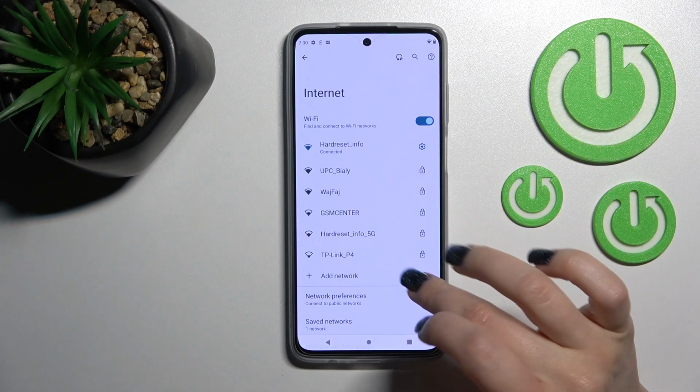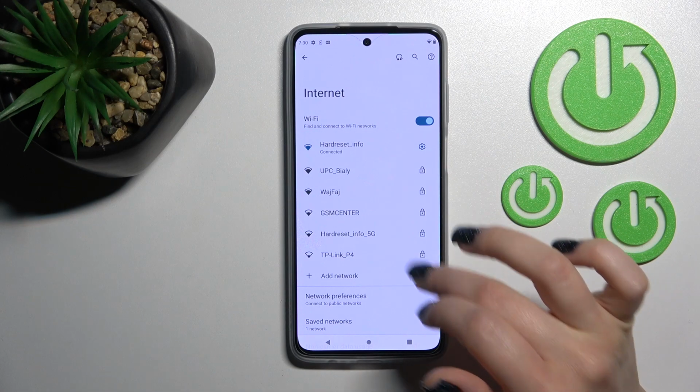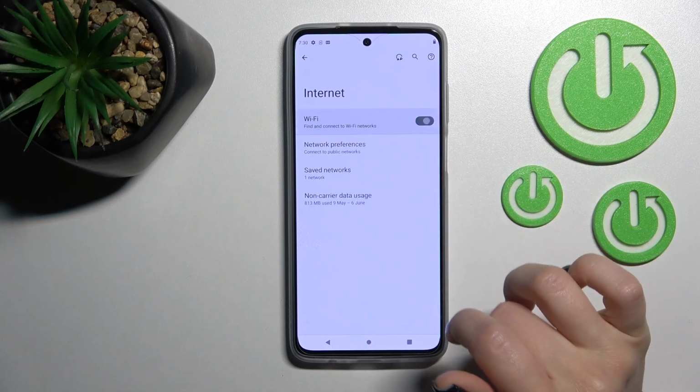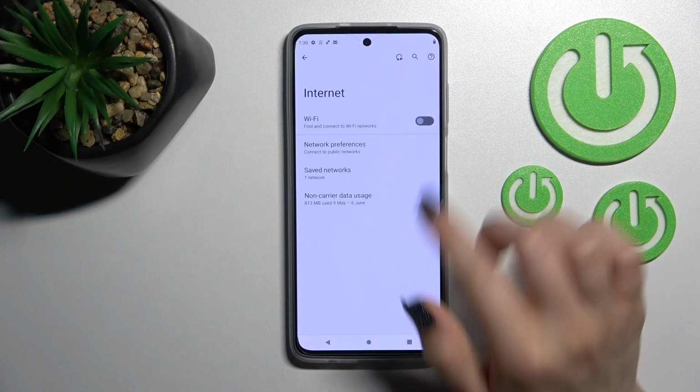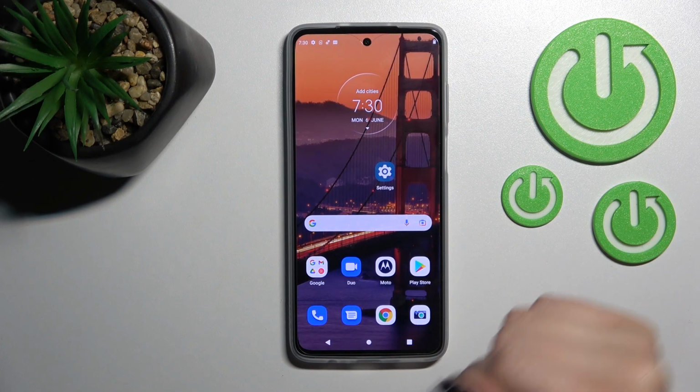As you can see, that's so simple to do. We can switch this network to another one in the same way. If you want to turn it off, just click here once again on the switcher and that's it.